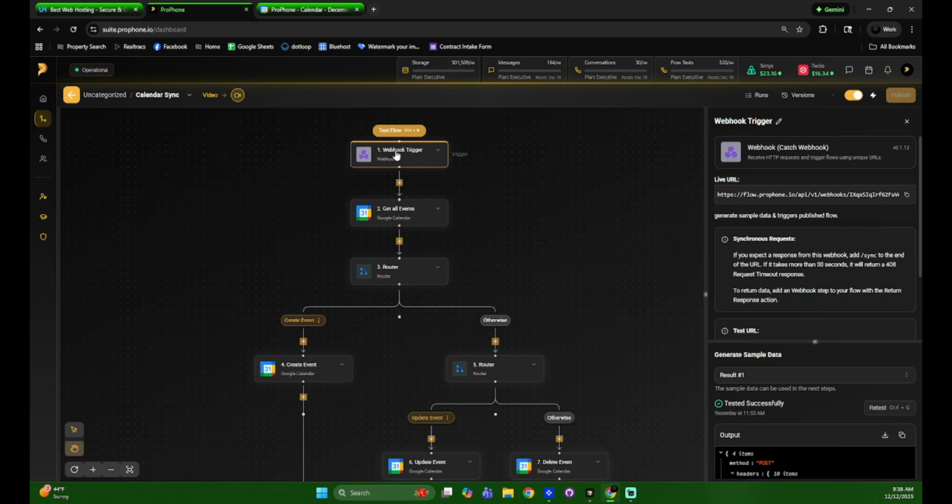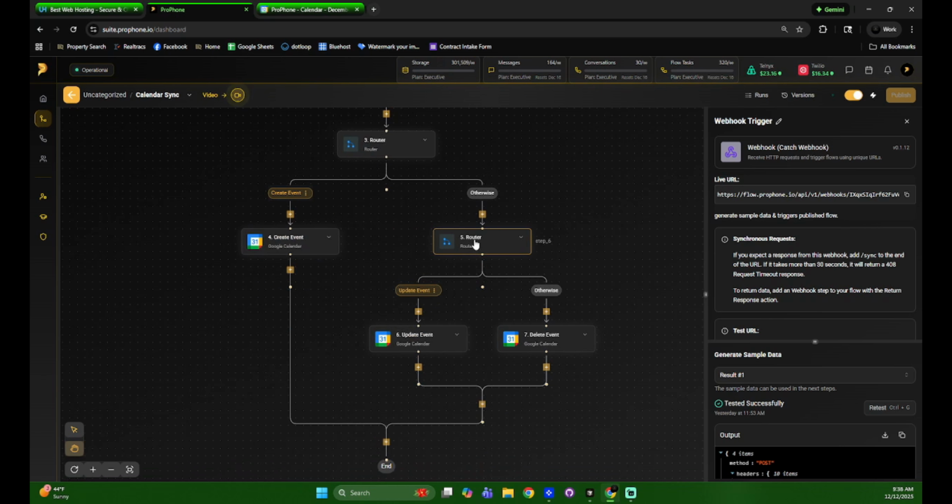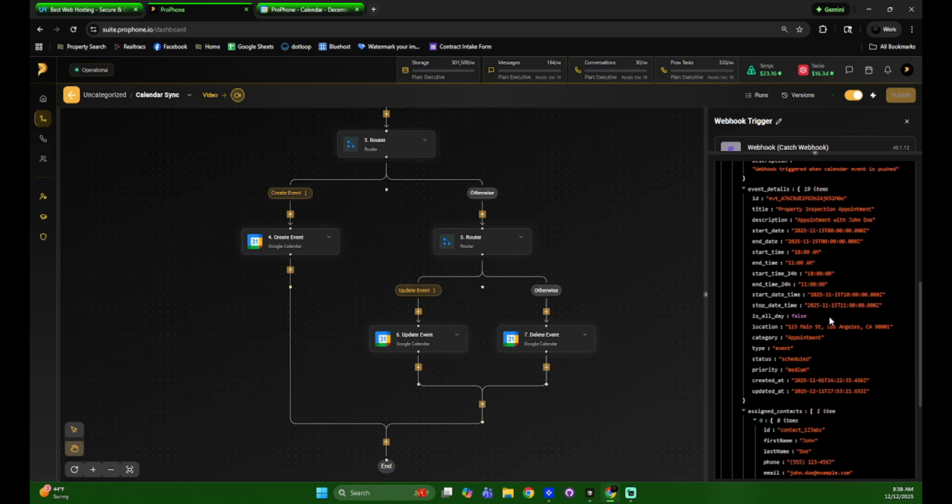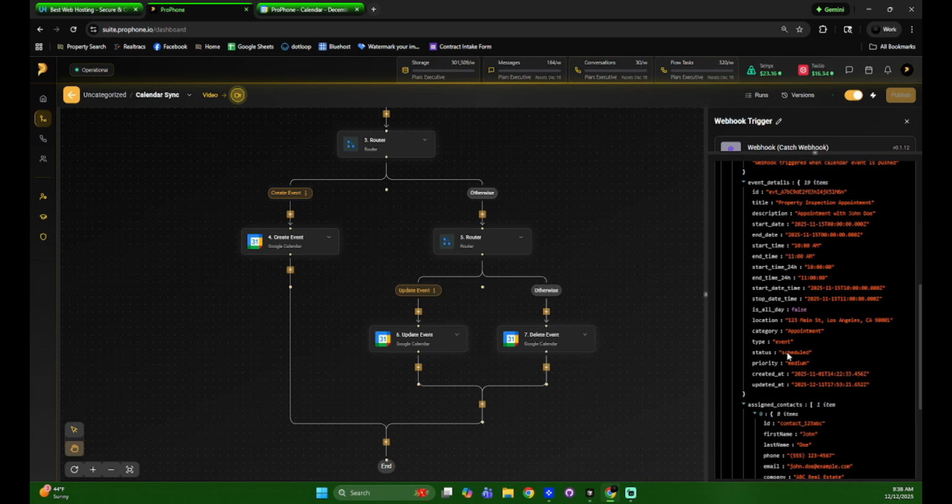So what happens is when I add an event to the calendar or update or delete, it'll go here and it will check to see if the ID that I mapped in the description exists anywhere in an event in the Google Calendar. If it does, it's going to go down this pathway. And then based on that, the status inside of the event itself will either be scheduled or delete. So right here, I have it looking to see what the status is. If it's scheduled, it's going to update that event with the new data. If it's delete, it's going to go down this pathway and delete that event from the Google Calendar.